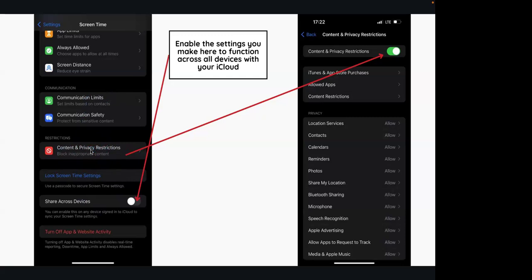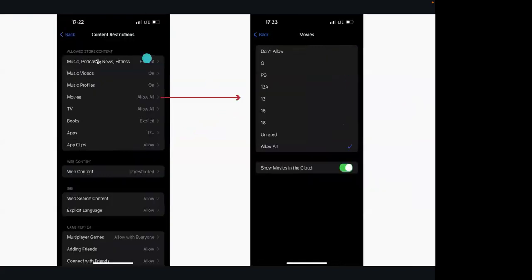When you tap on that button here, it brings you to a window that looks like this. What you want to do first is to turn on this button that says content and privacy restrictions. Then you can open different levels of settings: iTunes and App Store purchases, allowed apps, content restrictions. Now, these content restrictions, this is what it does.